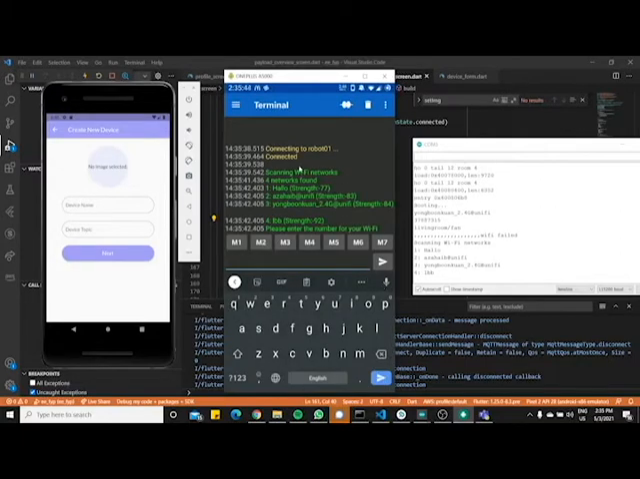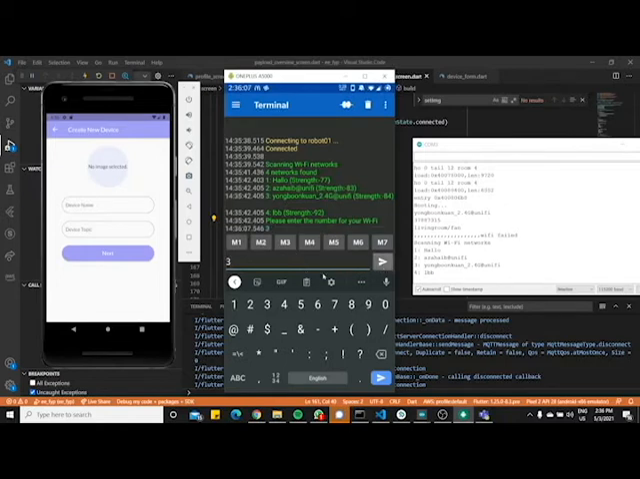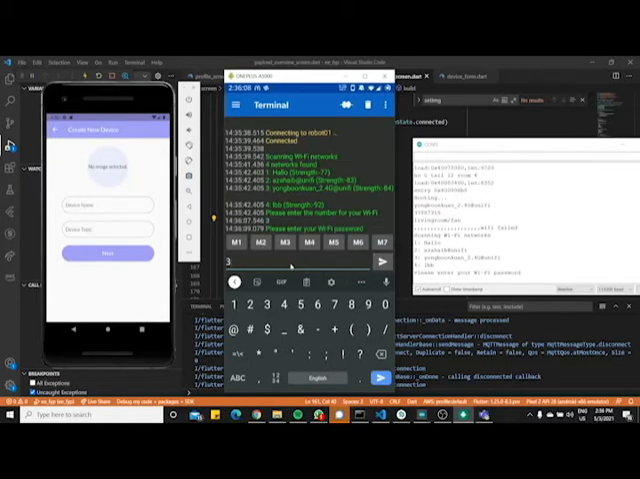Okay, so right now the Bluetooth connection is successful between my app and the hardware. As you can see, it's connected. So right now it will be listing all the available Wi-Fi networks around me. So I'll be selecting the Wi-Fi number, which in our case is the third one. Next, the Wi-Fi password.